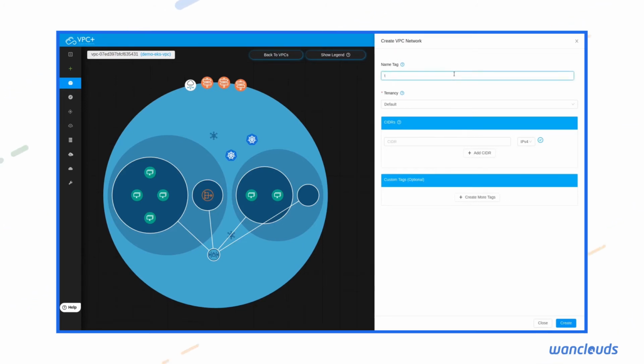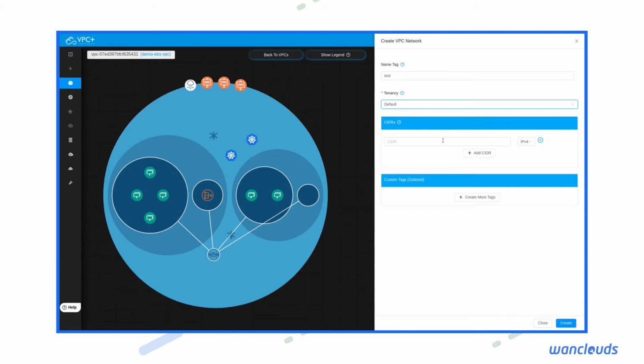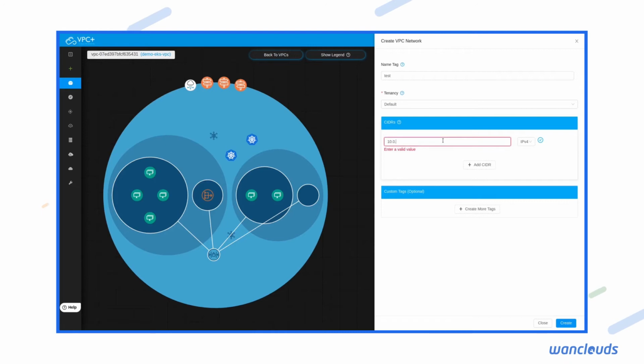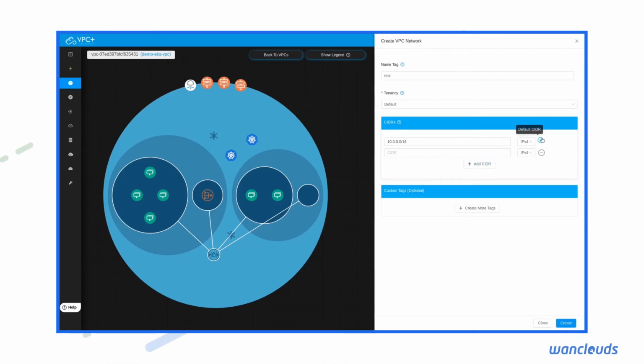Let's give this VPC a name, select its tenancy, provide a CIDR block. You can add more CIDRs. You also have the option to create tags. Just provide the key value pairs. You can also remove them. Let's add the key value pair again and hit create.